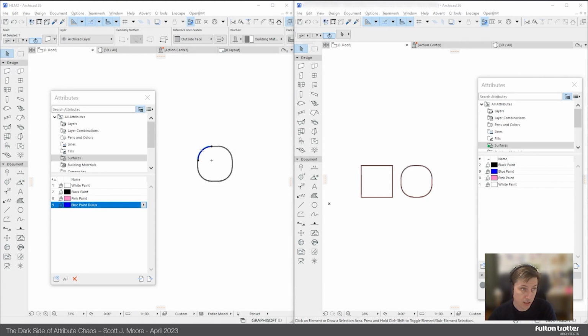Next, in Archicad 26, we have the addition of folders and a little extra feature, which I'm not sure if it's an intentional feature or an unintentional feature. Whenever a new attribute comes into an Archicad file via copy-paste or via a hotlink update, it will always be added outside of folders.